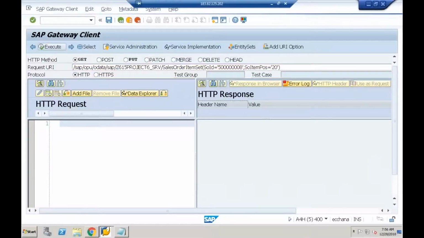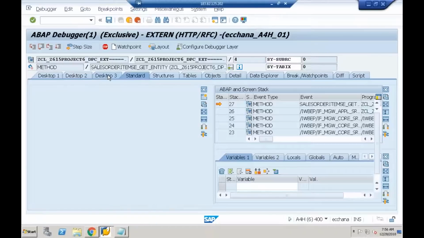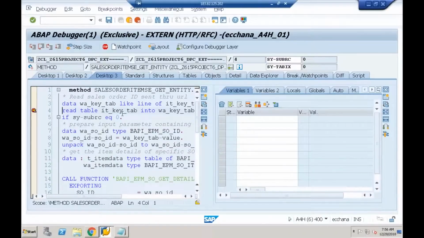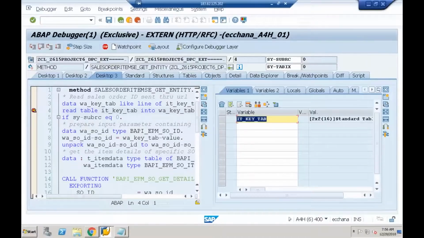Execute. Yeah, it is stopping there. So we are passing two input parameters. One is sales order ID, another is sales order item number. So if you see this internal table, yes, it contains two entries. Yes, SO ID is so and so, SO item position is 20. I am interested only in the item details of this particular item number 20 of that particular sales order. So first I am referring to the sales order, I am reading it.